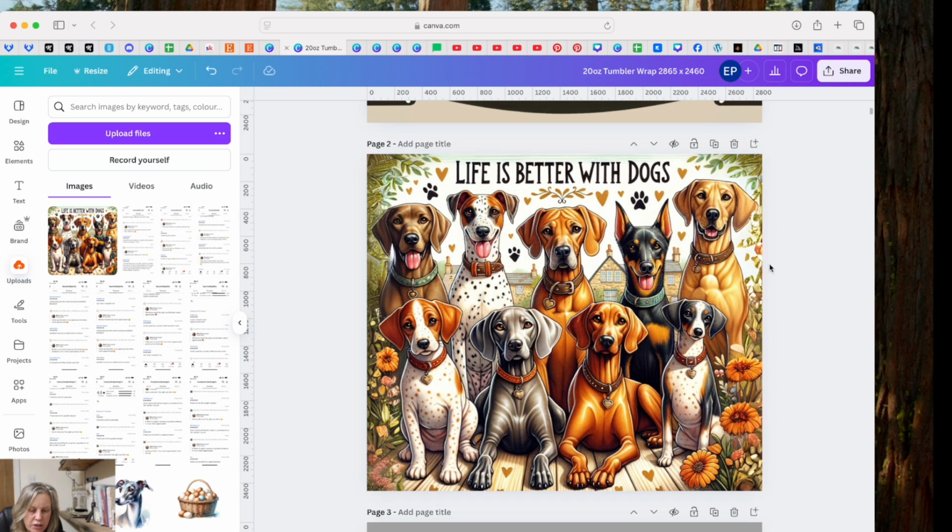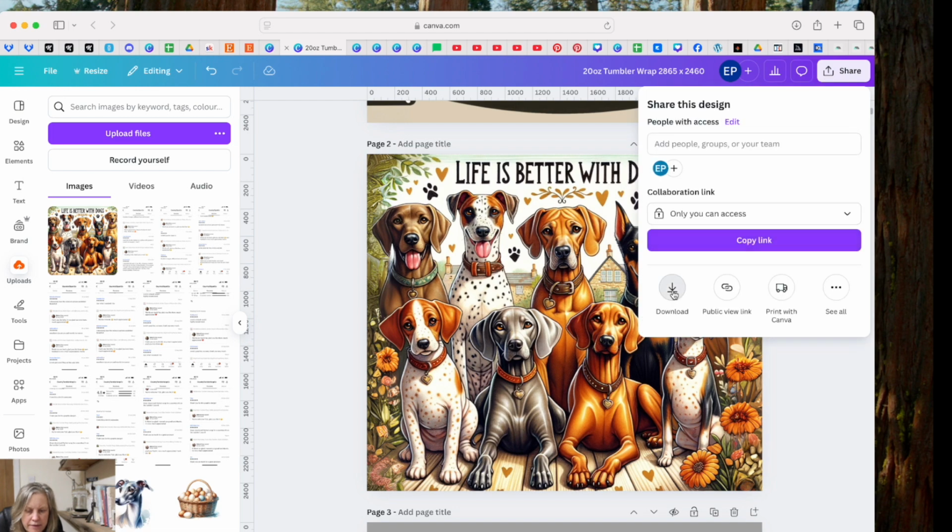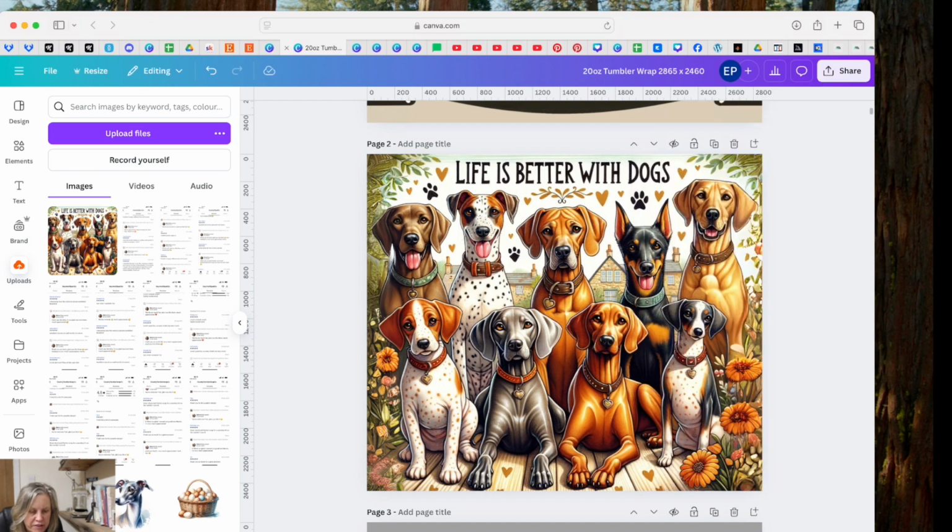Then I'll download it to go into Photoshop because I want this side and this side to match up seamlessly, so that when the tumbler wrap meets round the back of the tumbler, there's no visible seam. So I download that as a PNG and then we go over to Photoshop.